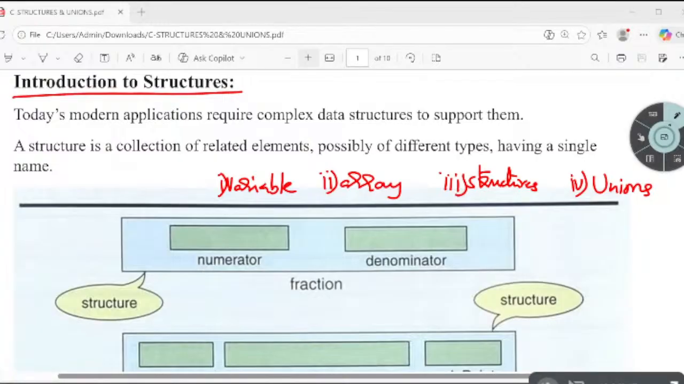Variable means to store the data, one single data. If you want to work with one single data, it can be any data, integer or float or anything, single data element. We'll take the help of variable, regular variable. Then what about array? When we want to work with n number of elements of same type, 100 integers, 100 float values, 100 characters, 1000 integers, 1000 float values, then arrays is useful. We'll take the help of arrays data type, right?